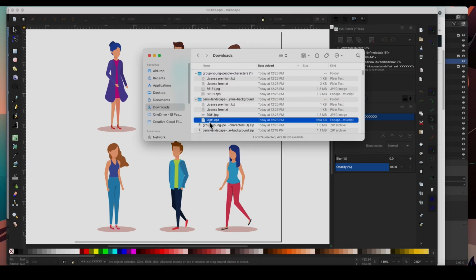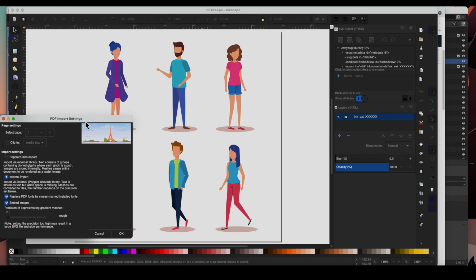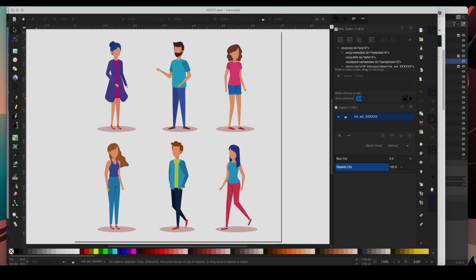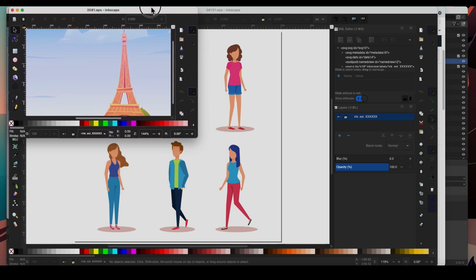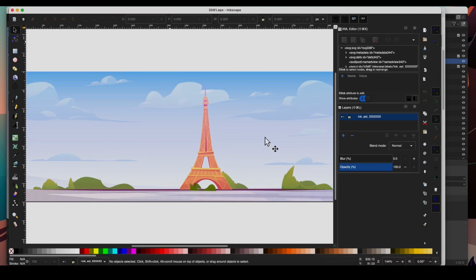This is the other one, 2081, that's the landscape. And it opens this up. What do you want to do? I say, okay, just open it. And it opens up in a new window. Here it is. And we're going to go ahead and prepare this file first.